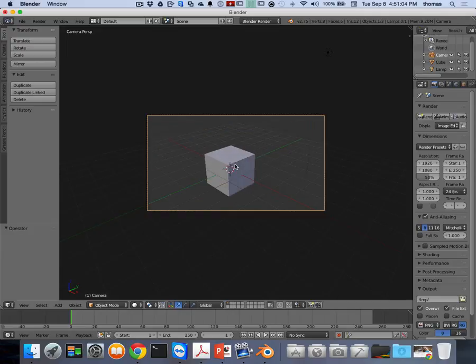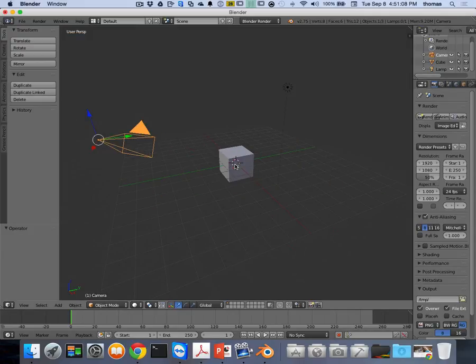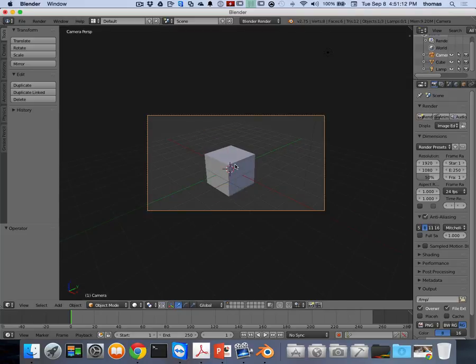It'll toggle you in and out of camera view, right? What that's doing is giving you the perspective of the camera when we press the 0 key. That's what it does, okay?